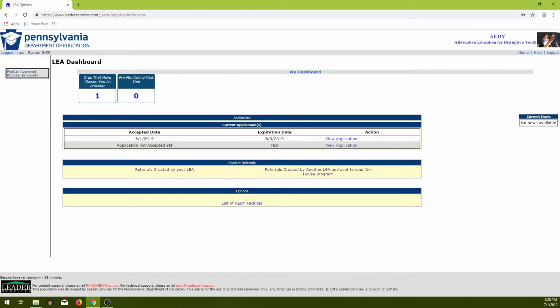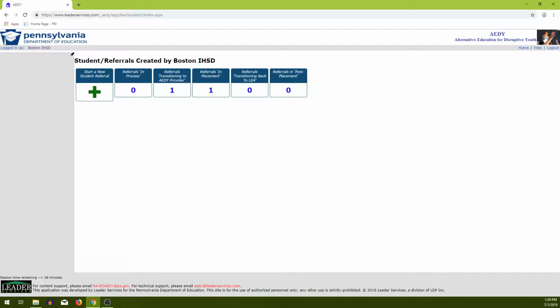And on this main index screen, you'll see student referrals in the middle of application and options. You'll see it right here. And specifically the link referrals created by your LEA. We're going to go ahead and create a referral, but first you'll notice that it lists referrals already created by your LEA and the status that they're currently in.